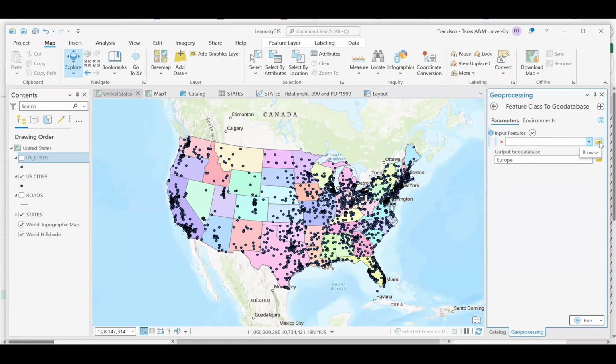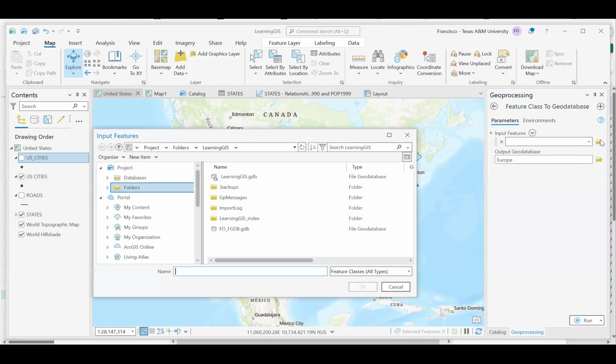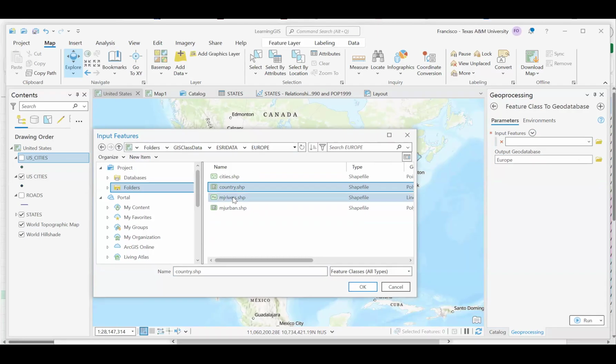I'm going to go to the folder, and then in the folder, under Learning GIS. Actually, I want to go one level above so that I look at my data, and then Esri Data, and then Europe. And I'm going to add country and also urban. Let's add cities as well.